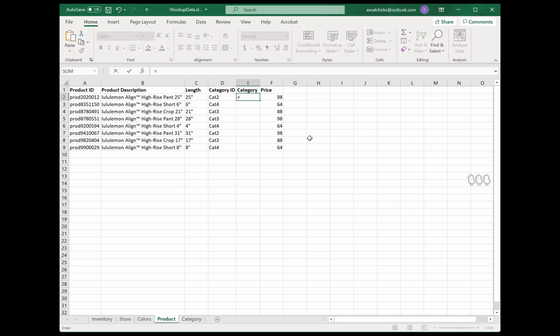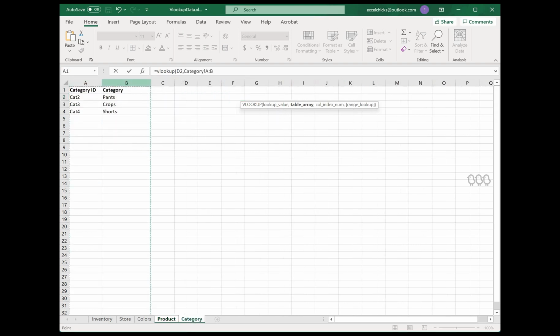Start that by doing your equal VLOOKUP. Now the lookup value corresponds to what we're looking for and what we want to return. So we are looking to return the category description based on category ID. So we're going to select category ID, use our comma, and pop over to our category sheet and select columns A and B. The reason I selected the entire column is because if we add additional categories, we would not have to change our formula or VLOOKUP.